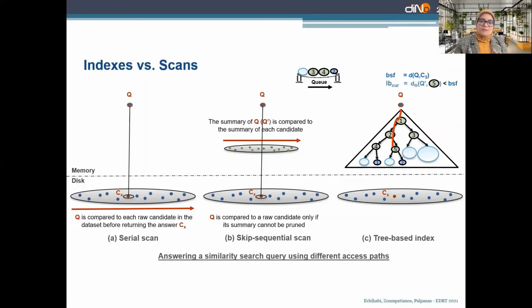The nodes that are represented in gray just mean that there is a subtree there. Trees are not necessarily balanced. So when we get to a leaf, we have to calculate the distance between the query and all the elements in this leaf, if we cannot prune it. And if there is a point in this leaf such that the distance between Q and this point is smaller than the current BSF, we have to update the BSF. And we proceed by dequeuing the next element in the queue.